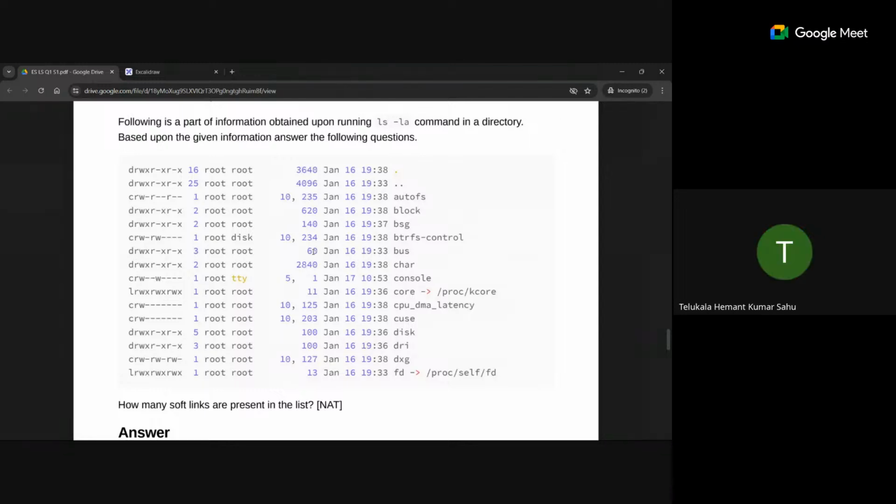As for example, this block file has two hard links. That means the directory itself and its parent directory. That means it has no files, no subdirectories. No files are present. Block directory doesn't have any further subdirectories.